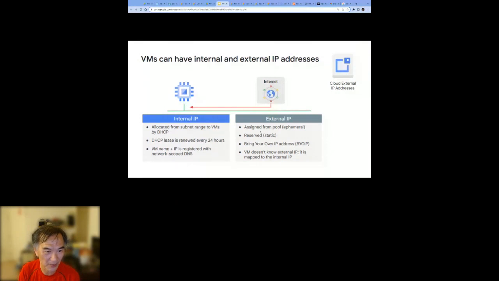But when you're requesting an external IP, you have to allocate it from the pool. This is ephemeral, meaning that this can change. Your external IP address can change from the pool. But if you want to have a static external IP address, you have to reserve a static IP.